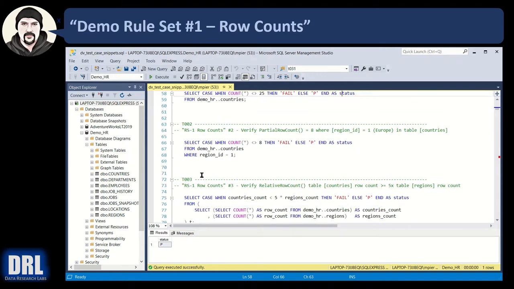Let's move along to test case number two. It's verifying a partial row count. So in this case, we want to verify that for region number one, not all rows in the countries table, but the rows that are the subset that's region one, the count is 8. Go ahead and run that, and we should get a pass, and we do.